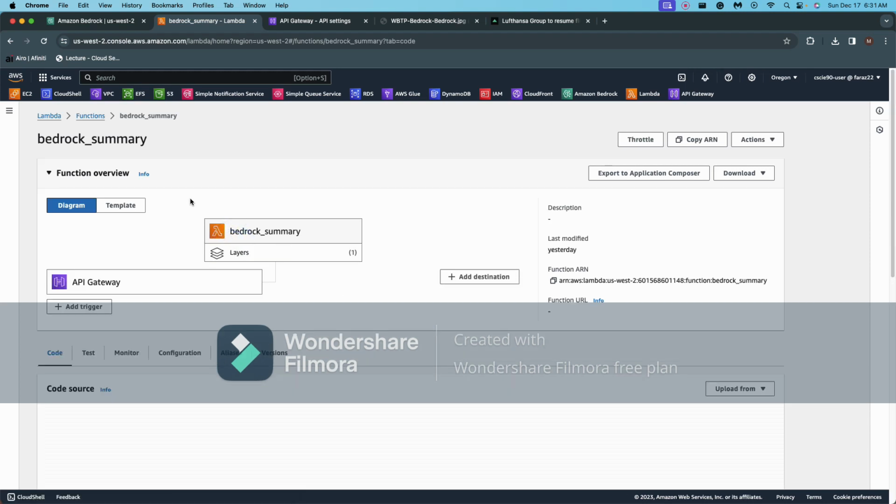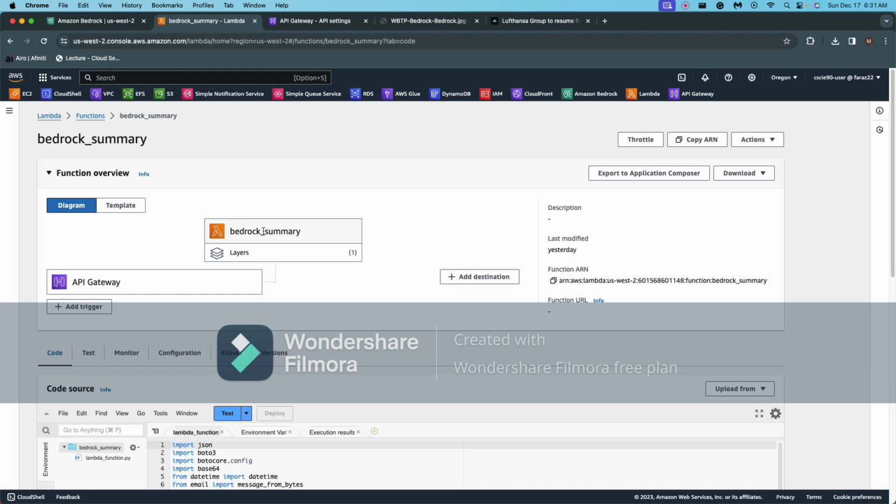If you look at the Lambda function, this is my Lambda function. It's connected to the API gateway. Postman is going to push that file. It'll go through the API gateway into the Lambda function.